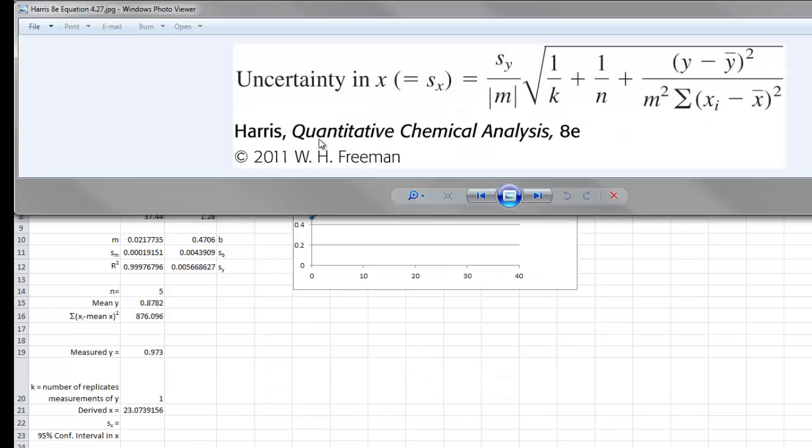And here it is. So this comes from Harris. So the uncertainty in an x value, which is your standard deviation in x, comes from this fairly horrific looking equation. So this thing right here is the standard deviation in the y value. And lo and behold, look, Excel has given that to us, LINEST has given that to us. Down here, this is the absolute value of the slope. So if your slope were negative, you would want to take the absolute value of that. And then you have the square root of this whole quantity.